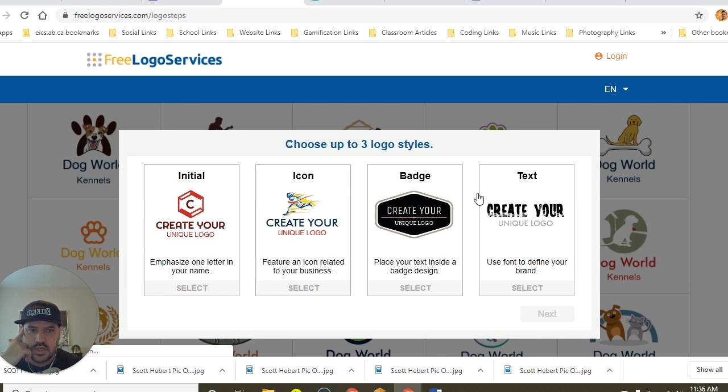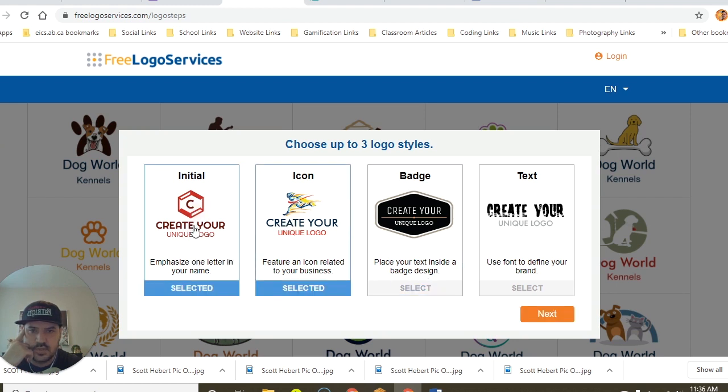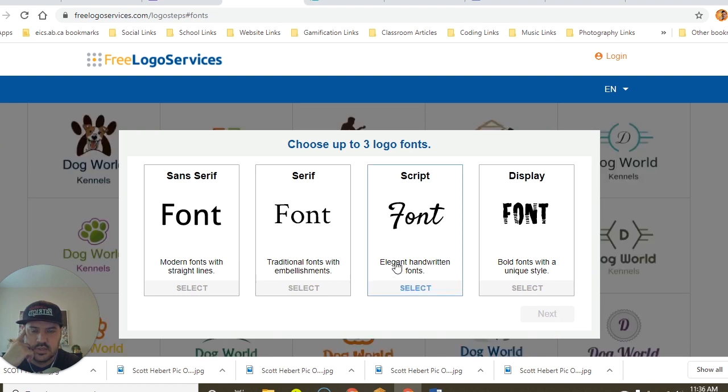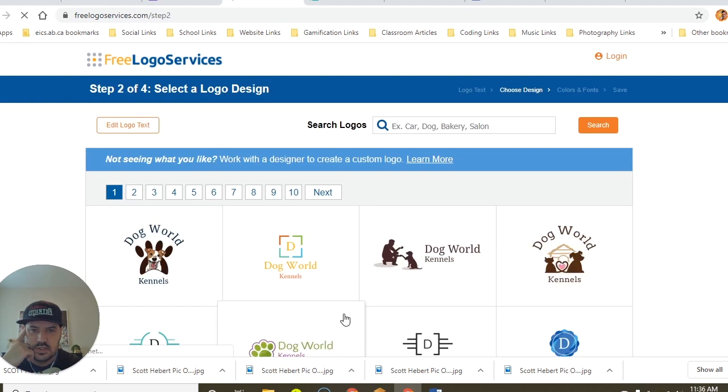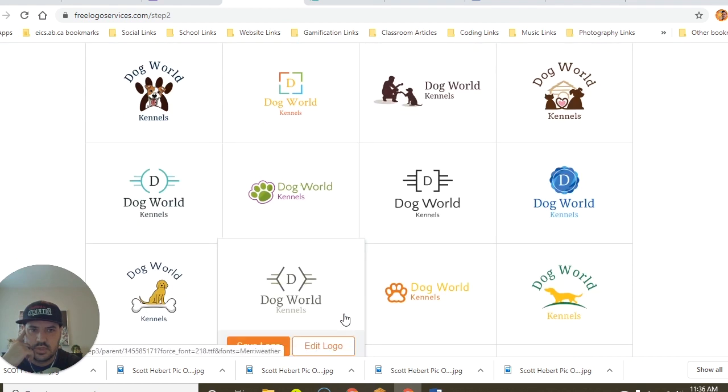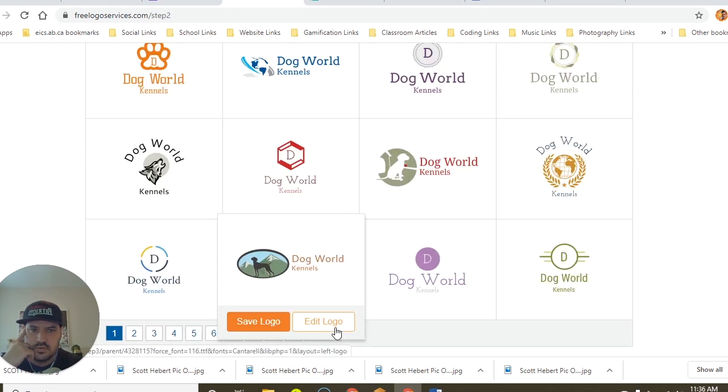And then it says, what kind of badge do you want? You can select as many as you want. I'll say I want it to be an icon, and I want to see what some initial ones look like. So you hit next. What kind of fonts do you want them to predominantly use? I'll go with this font and this one. And then how do you want it to look? I like curved, and then I like ones that look like this. So I'll go next. And then boom, here are all your logos that you can use.